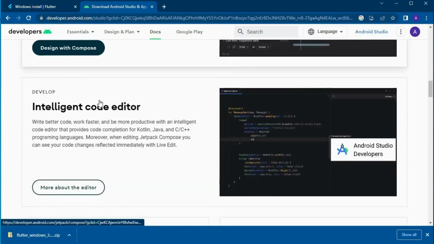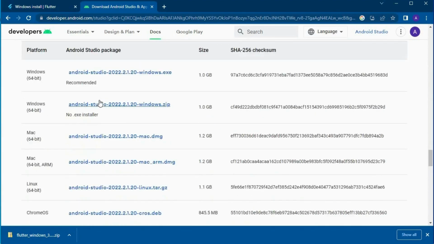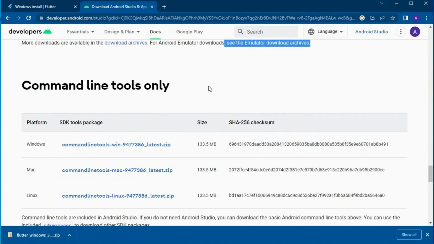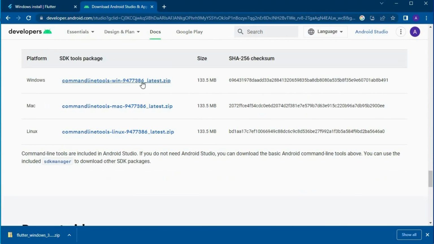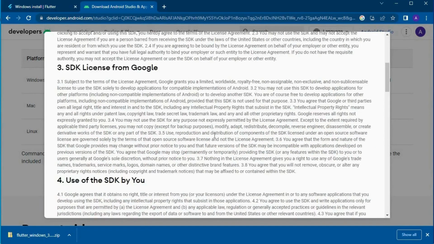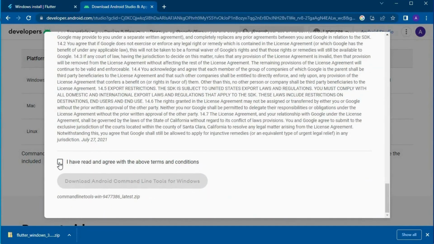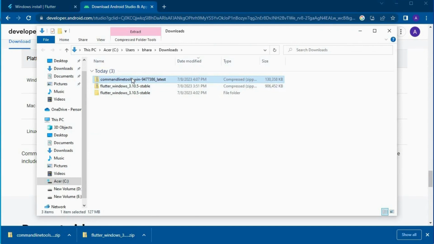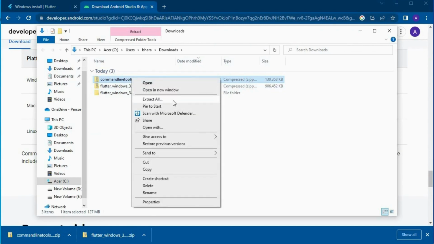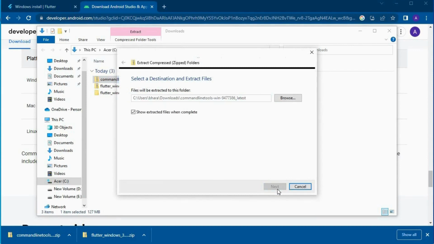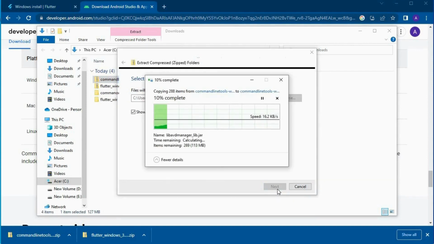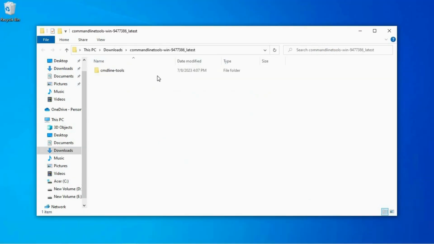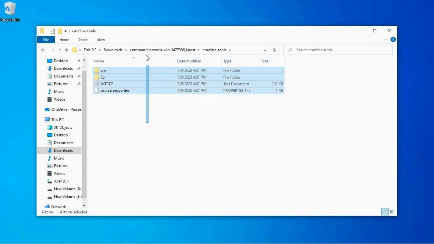Further down you will find command line tools. Yes, this one. This will be a zip folder. We need to download this one. Go to the location and unzip the folder. This totally gets extracted. Go inside it, and you will find some folders.